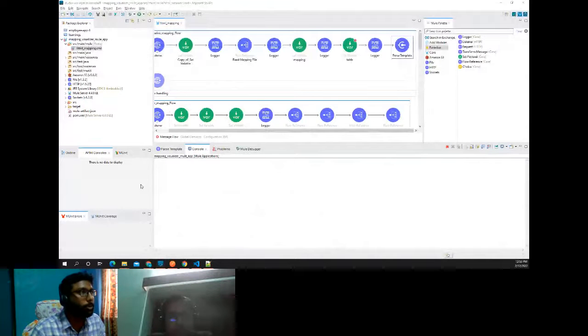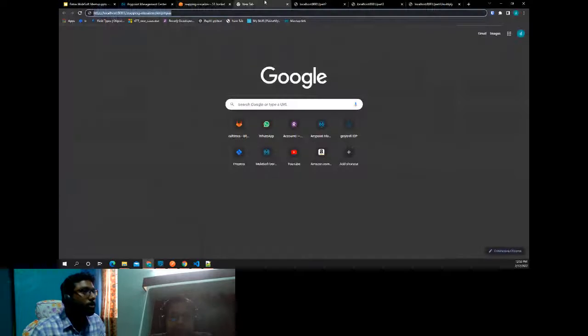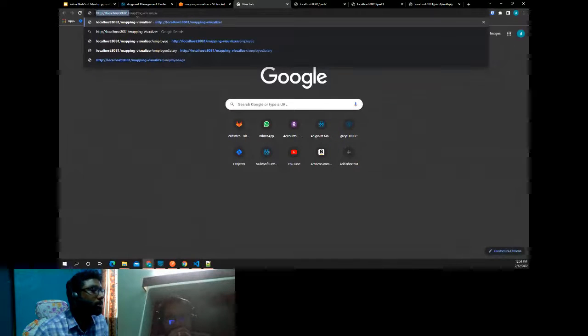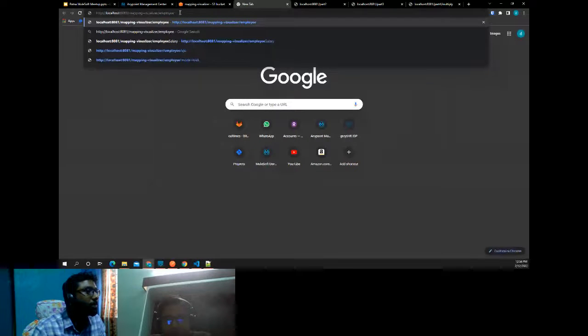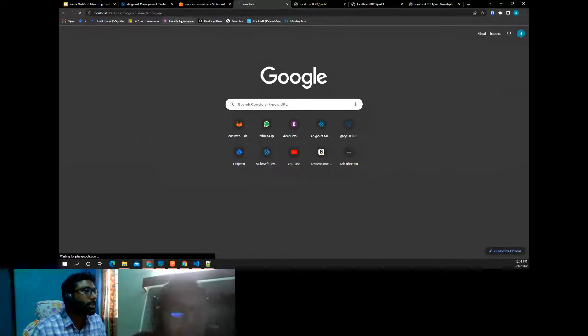So now we will go to the page. As I told you earlier, this is the base path, hostname and port number, and this is the first endpoint, the mapping visualizer endpoint. If we directly hit this endpoint, it won't fetch anything. We have to input which transaction, or which DWL file, we want to fetch and visualize. We give that as a URI param here, and if we hit enter, it is going to show me the employee DWL file.